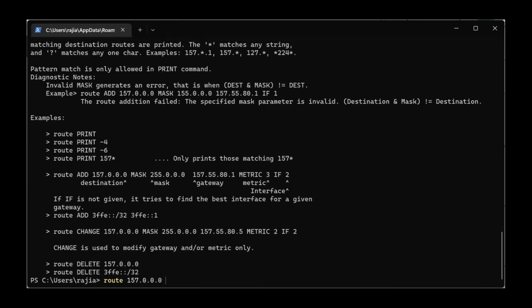0.0.0.0. Route 1 is to go to 157.55, which is one gateway. Yes, sir. Route 2 is to send it to another gateway that is 58. Okay. Route 3 is to send it to another gateway that is 67.1.